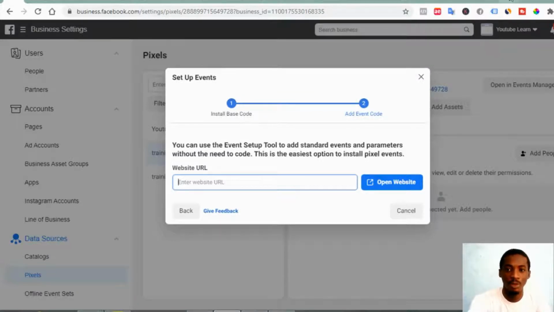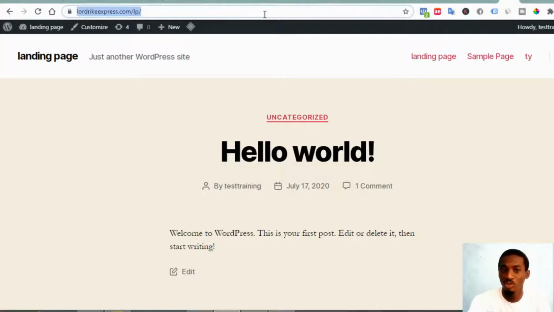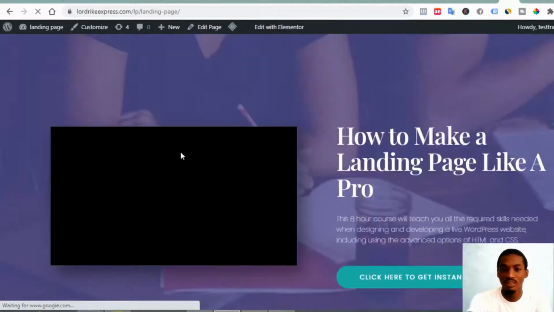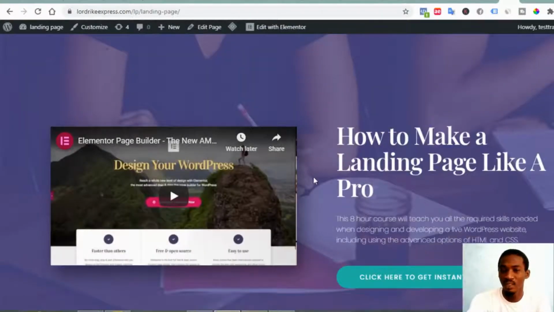But for this website that we're using, I actually use it to teach how to create a landing page. So let me show you. Let me open the landing page. Then we are going to optimize this landing page for purchase, because that's what this landing page is built for.